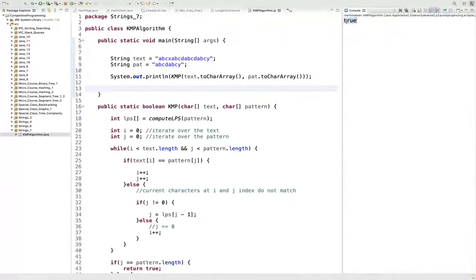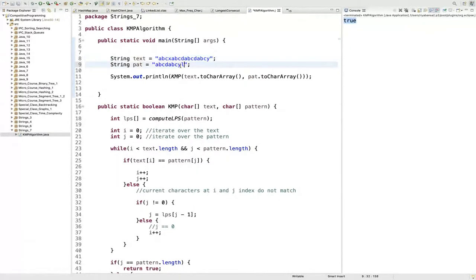So it says true. Why? Because this pattern is actually present here, so that is why it's a match. If I had, let's say, put an L here, they would not have matched. So I've put a false here. If you want, you can reduce the string as well. Let's say I just keep it till here. So again, I think there should be a match.